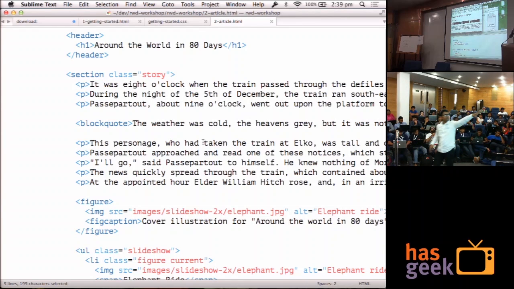So we have the markup. Any doubts about any part of this, about the HTML itself? Right. So let's start with the CSS.